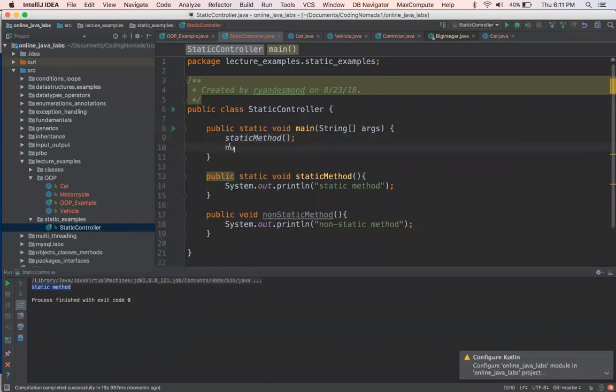It's not possible for me to call the non-static method from a static context. It'll say non-static method cannot be referenced from a static context. That's because static and non-static apply to both methods and variables, but we're talking about just methods right now. Non-static means they're methods that are called on an instance of a class. They're called on an object. They're not called on the class itself.